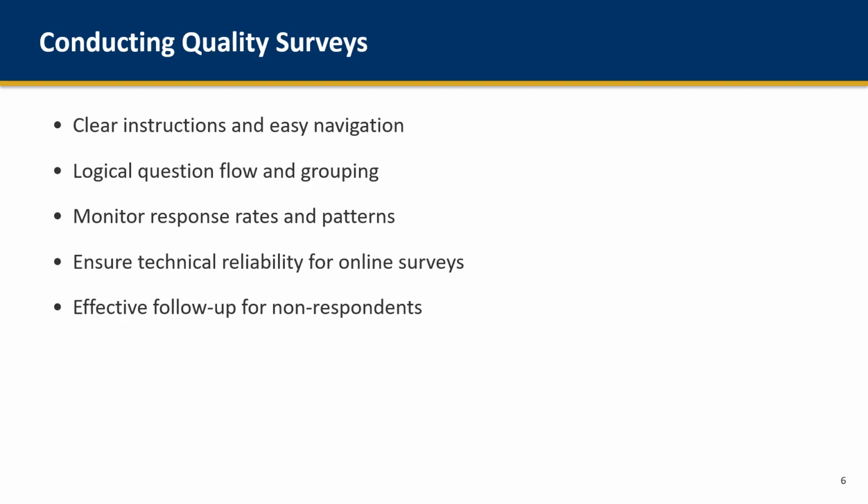Survey research seems simple, but conducting quality surveys requires attention to numerous details. Provide clear instructions so respondents understand what's expected. How long will the survey take? Can they save and return? Is anonymity or confidentiality provided? Clear upfront information reduces confusion and abandonment.